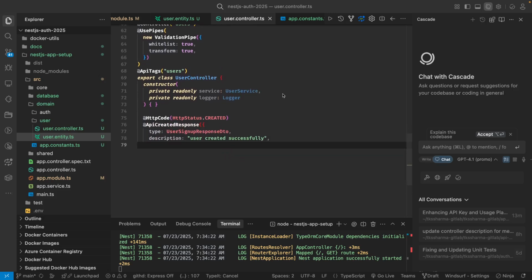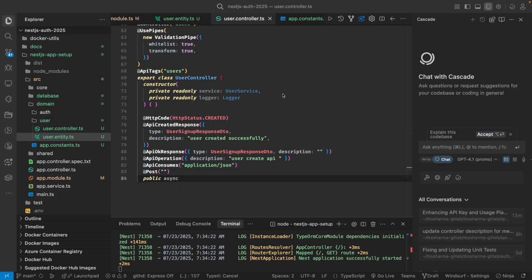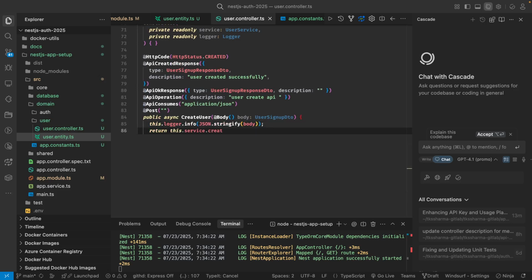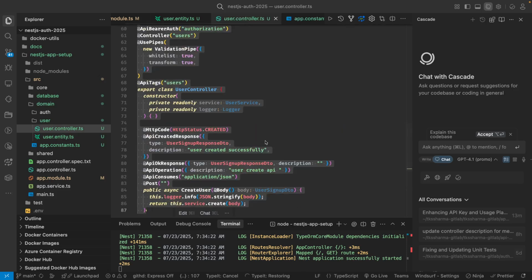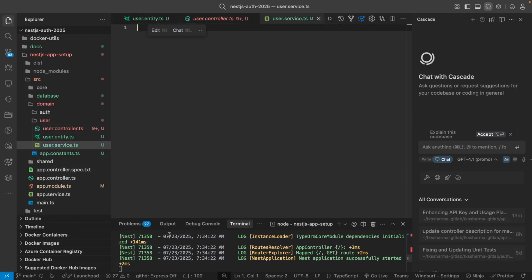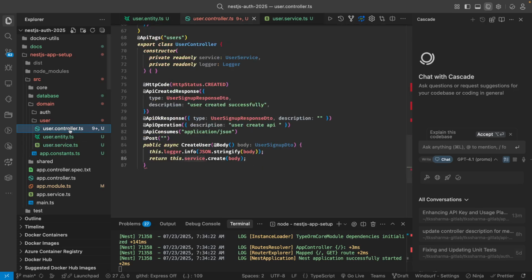These are the custom Swagger methods which will expose these things on the Swagger docs. Okay, user created successfully, this is for user creation. API consumes, this is the HTTP post create user. We will pass things inside a body. And here we are just creating a simple user, this.service.create. We will talk about what we are going to add inside the user service, because I have written these things many times, so I'm not duplicating the same syntax here. User entity, user controller. Now further you can add multiple methods.